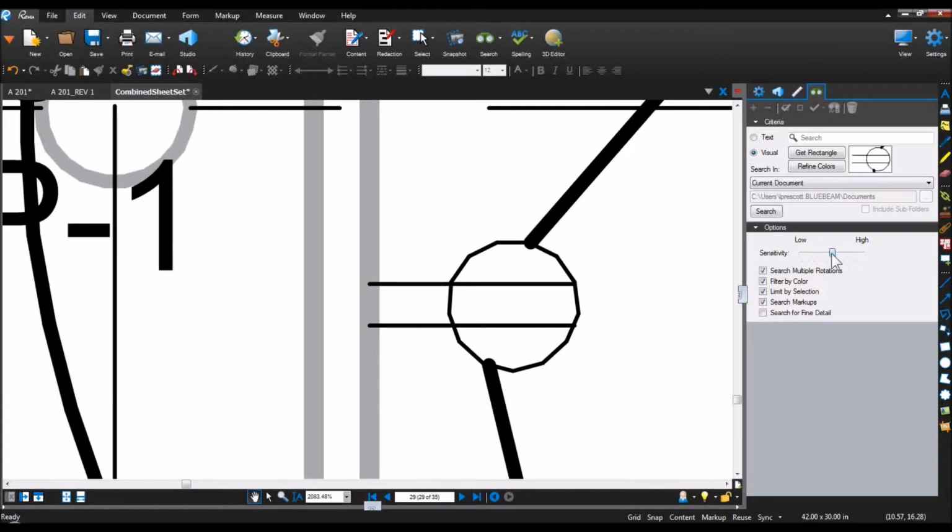I have a way to adjust my sensitivity. I'm going to set it all the way to low here because I want the most results. I can search for multiple rotations. I do want to do that. I can filter by color. I can limit by selection. If I turn this off and on, you'll notice that this gray line that was drawn right here is able to be turned off and on accordingly.